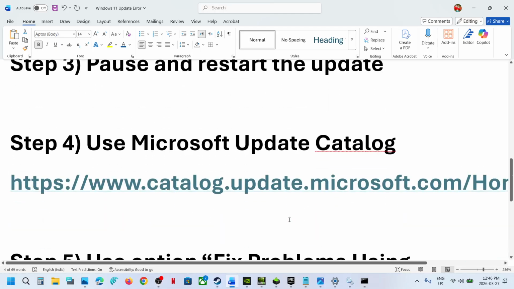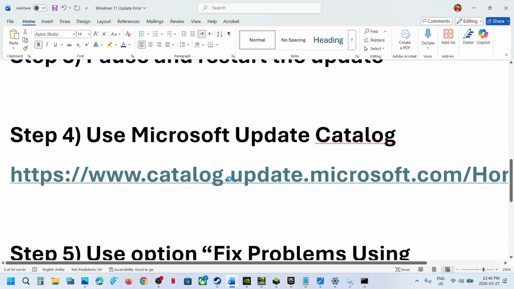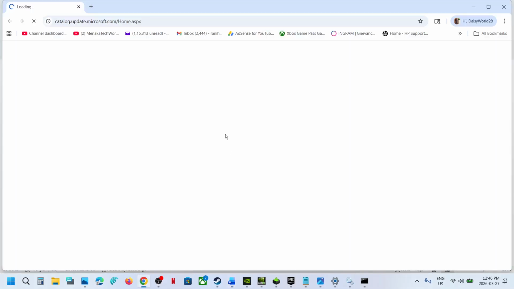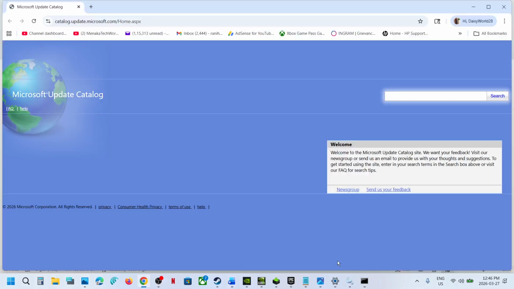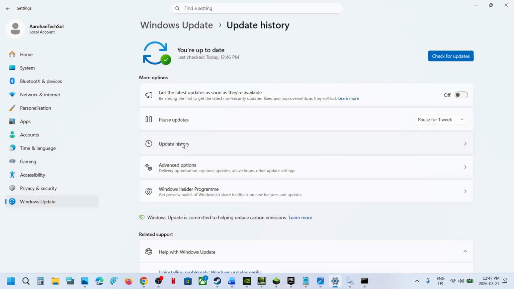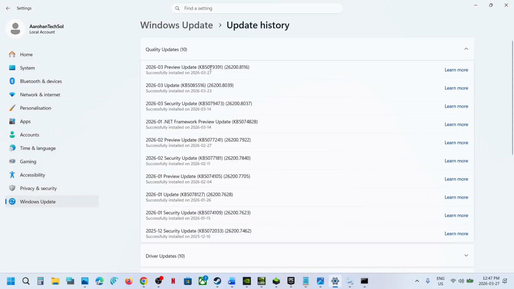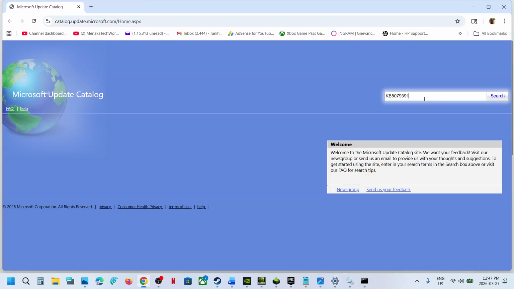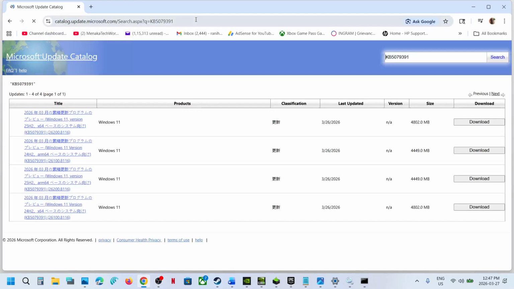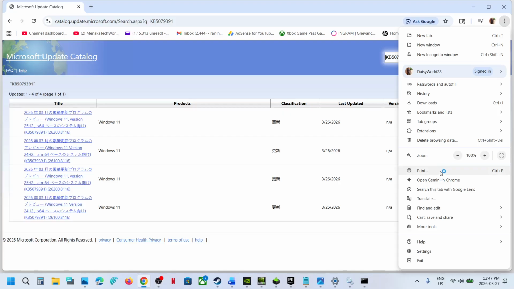Still not working. The next step is to use Microsoft Update Catalog. You can open this link in a browser. It will take you to Microsoft website. Over here, you can write down the name of the update, that is KB5079391 over here. And then click on search. Let me change the language over here.